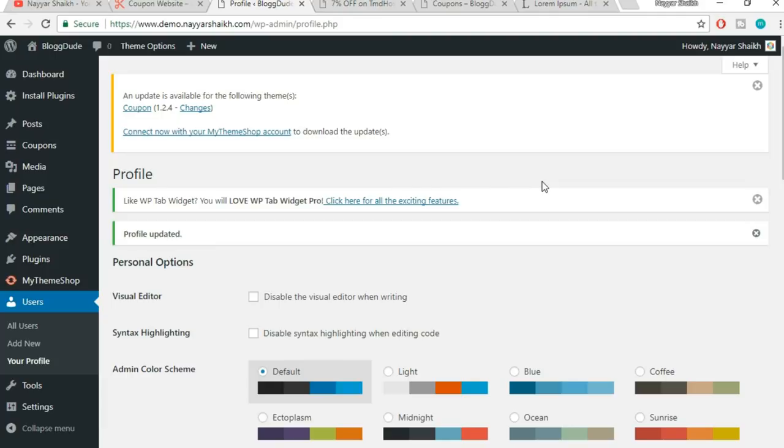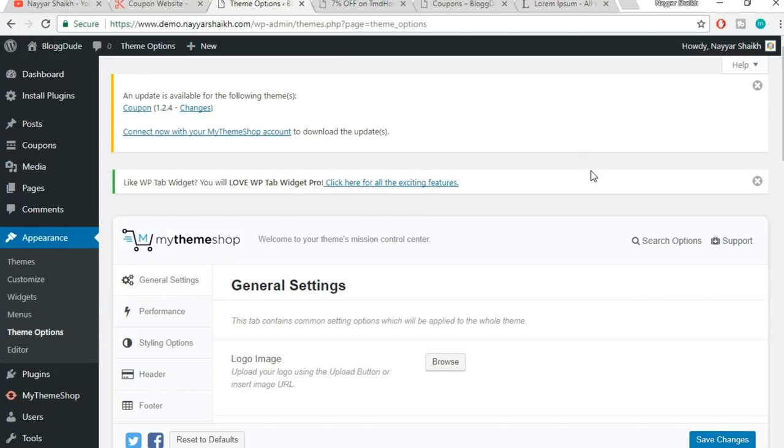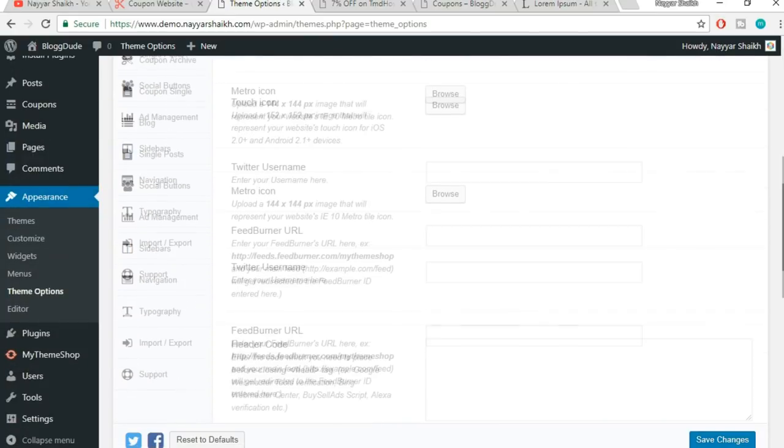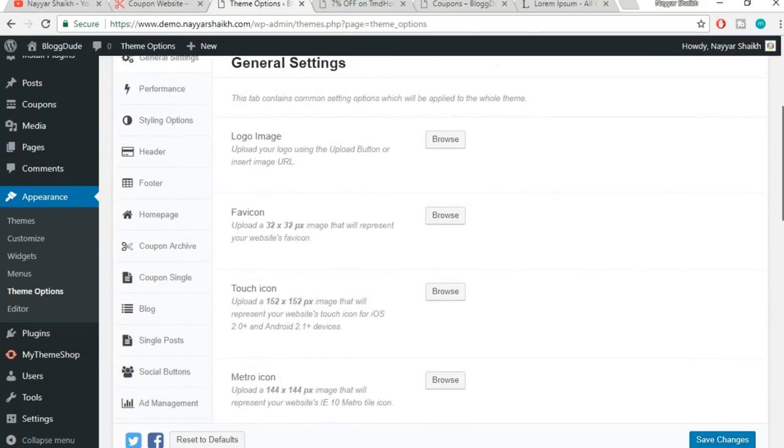Because now we have the content and the coupons, we can start creating and designing our website. To do so, just click on this Theme Options at the top. You'll have this Theme Options at the top. Just click on Theme Options. Okay, so the first thing is General Settings. Now let's start designing our website one by one.